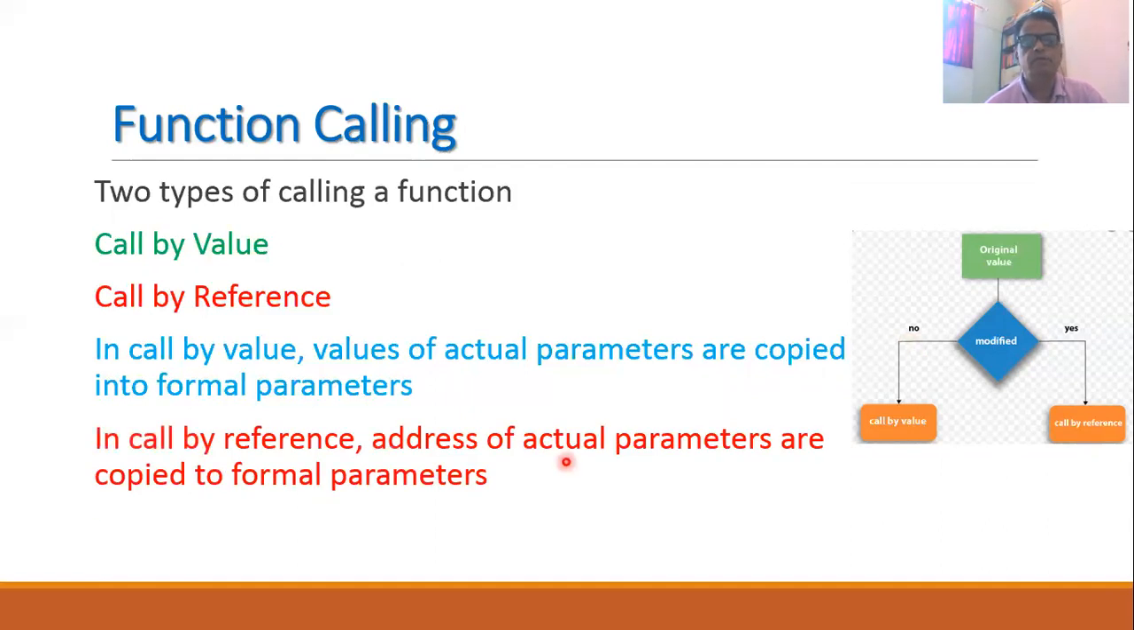In call by reference, you will find that the addresses of the actual parameters are copied to the formal parameters. And therefore, both of these, that is actual parameters and formal parameters, will refer to the same memory location. So within a function body, if there is any change in the values, then this change will be reflected for both of them. That is, the original values will get altered when we use call by reference, while the original values will not get altered in call by value.